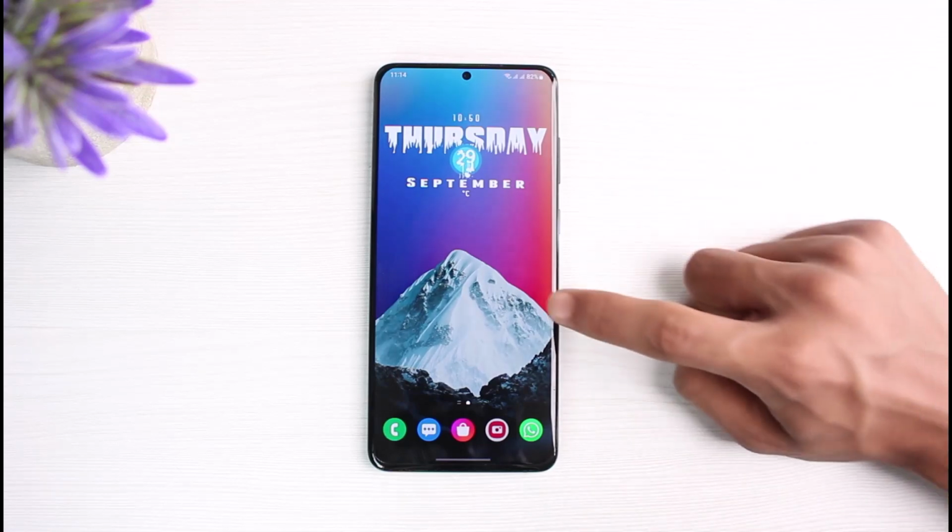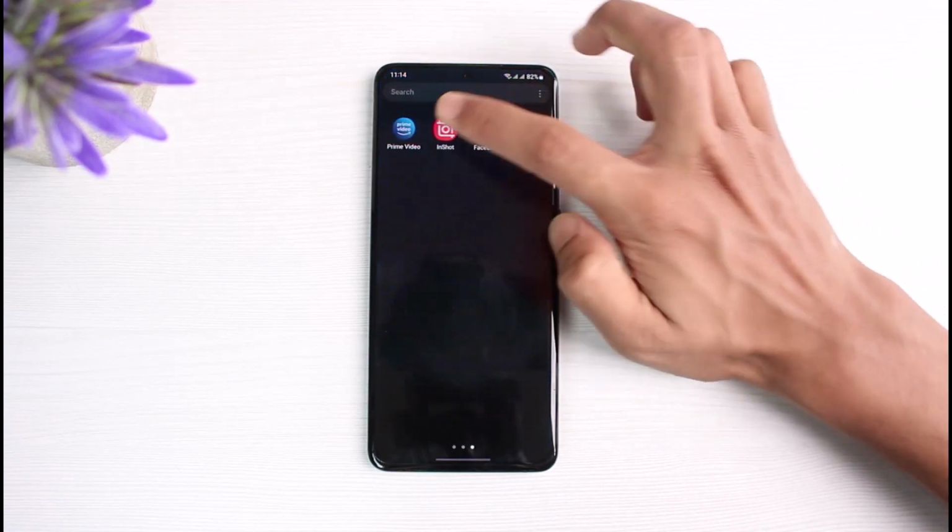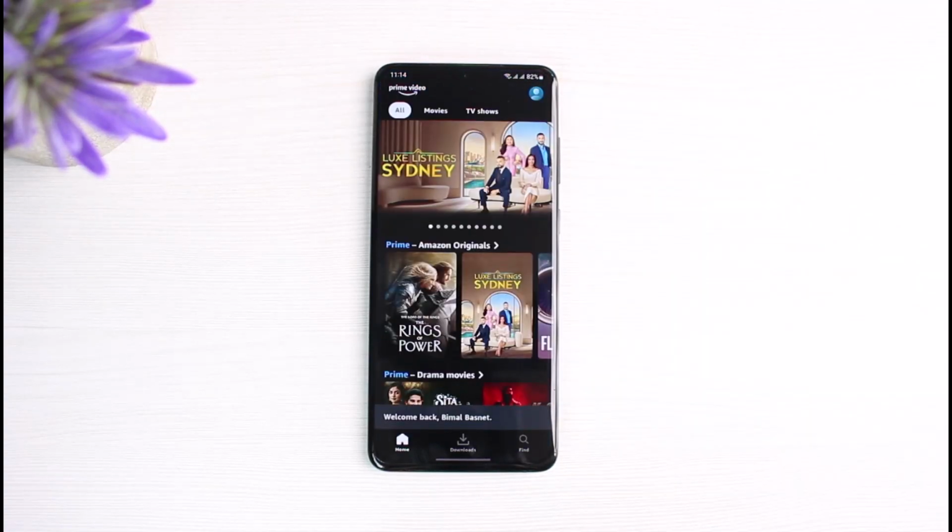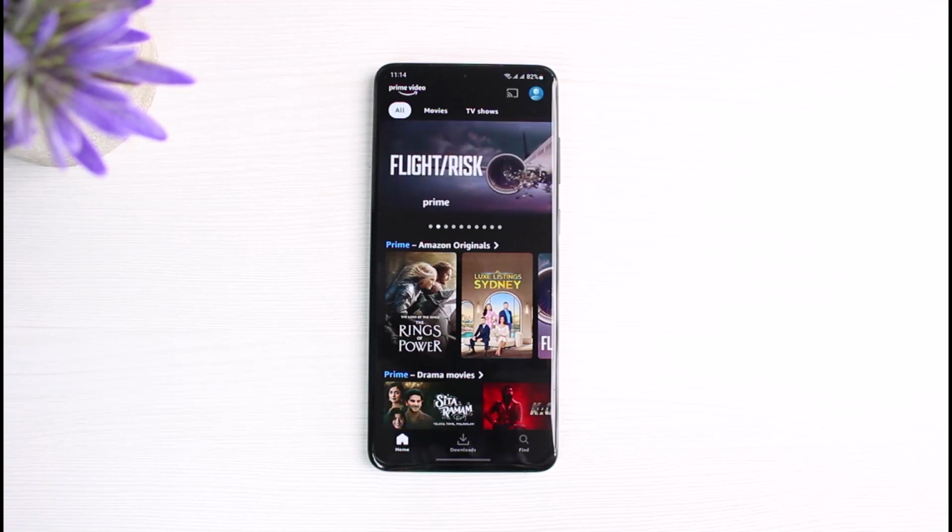So sometimes what happens is, let's say you open up Amazon Prime Video, you simply face some kind of issues on your Prime Video subscription or your app. Well, hopefully there are a couple of things which we can do within the app.